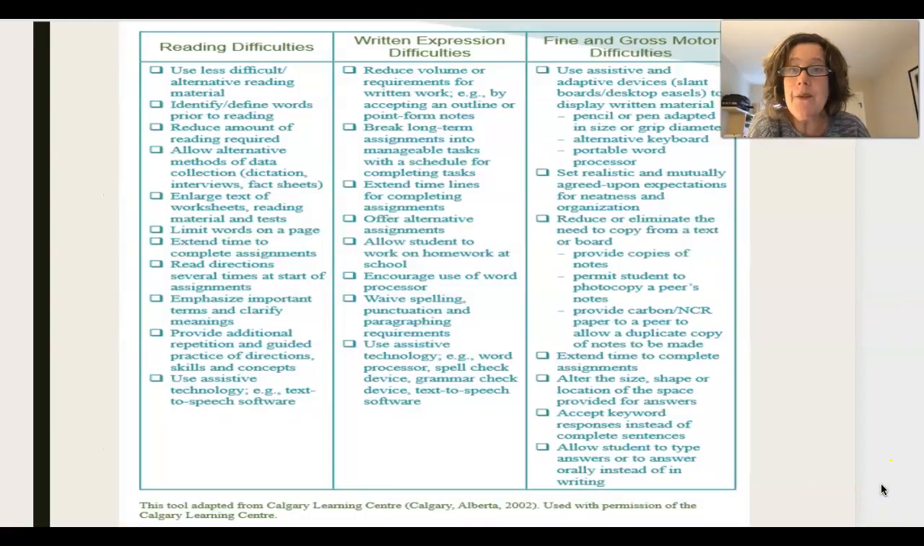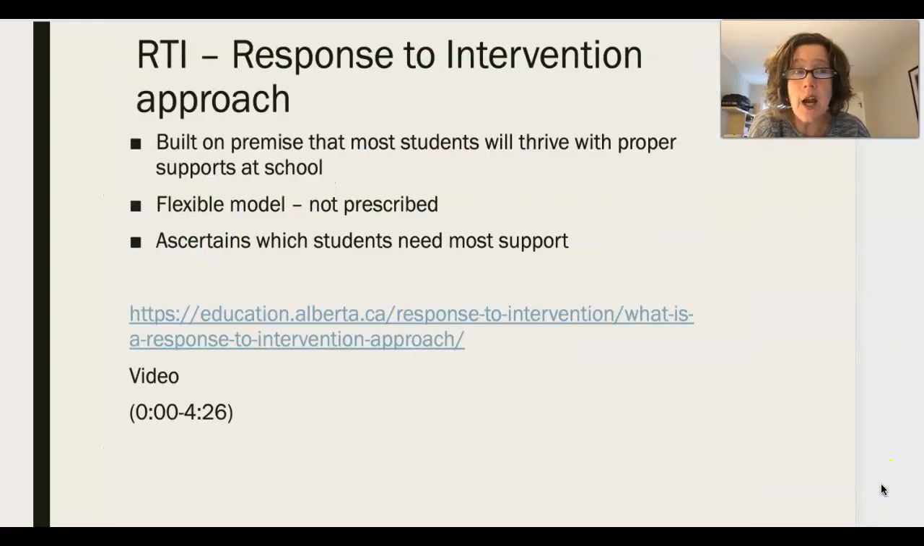Okay, so if you are in a school that uses RTI and you're like, I actually don't know what that means, have a look at this video. It's again a good introductory video, and you should kind of know what this is out there.